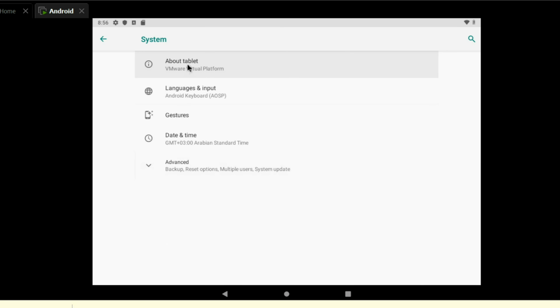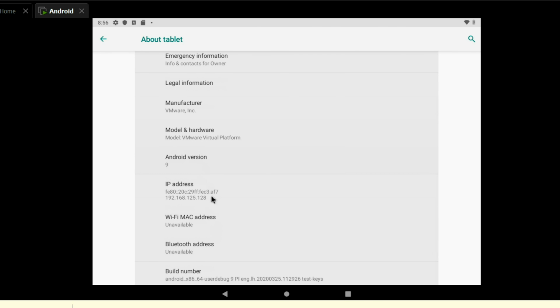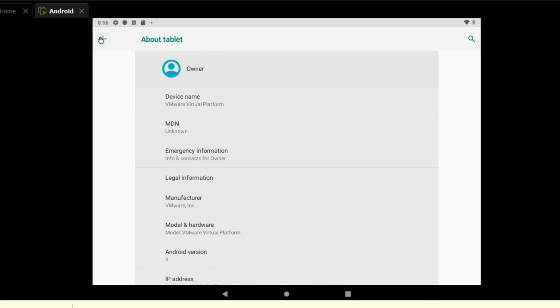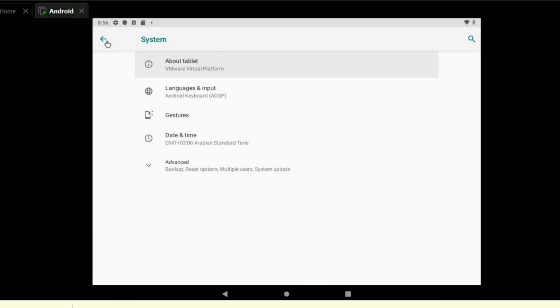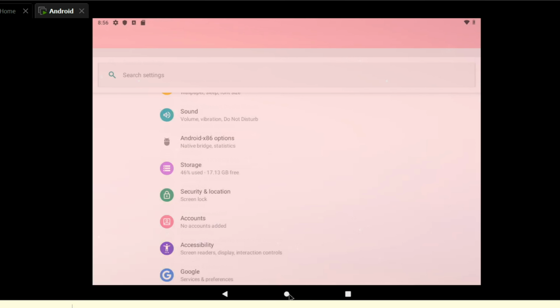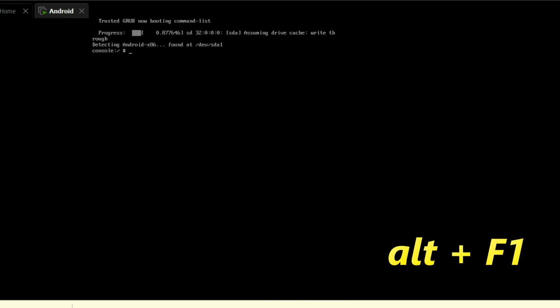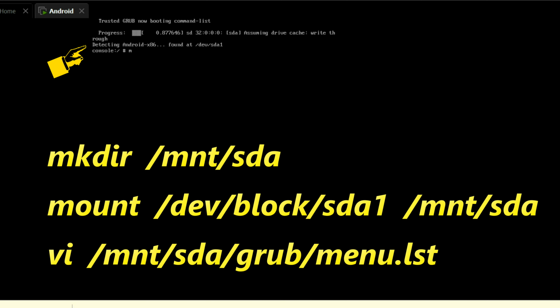Now we will make the boot fix permanent so you don't have to repeat the boot steps every time. Sometimes, even after applying the temporary boot fix, Android may again boot into a black screen or console after restart. So, we need to edit the system boot file and save the fix inside it. Press Alt plus F1 to start the terminal. Now type the following commands one by one.